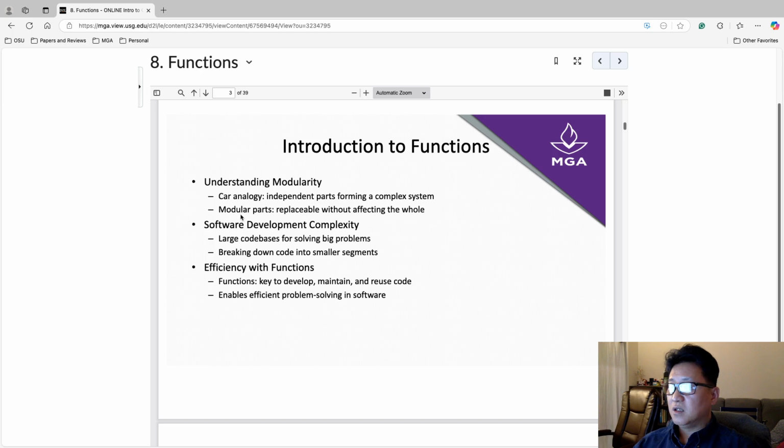Okay? So replaceable, okay? A module is just a part of the whole thing. So you can replace it. If some function is not required in this car or whatever project, we can replace that function. Okay, so a modular part, the same concept is a function.